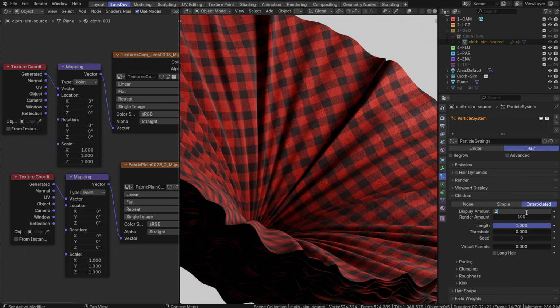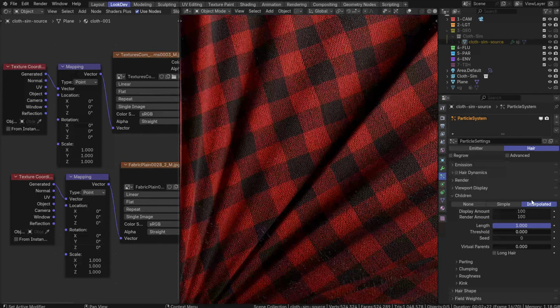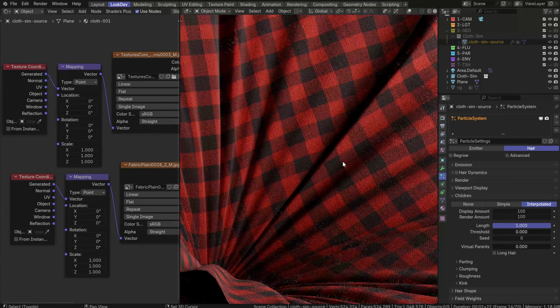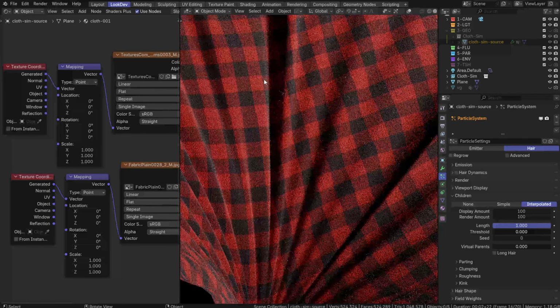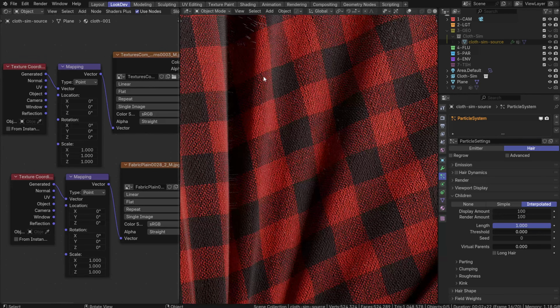So if I set this to 100, now I'm getting a 1-to-1 result between the rendering and what's displayed in my viewport. So this is what we'll see in the actual viewport. You've got to remember that, because sometimes you'll be rendering and getting something totally different. Okay.